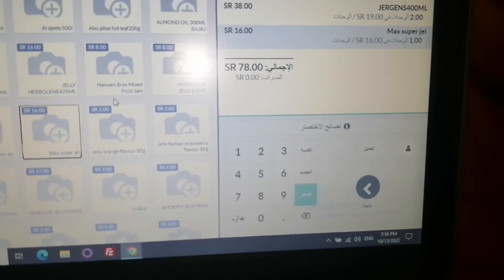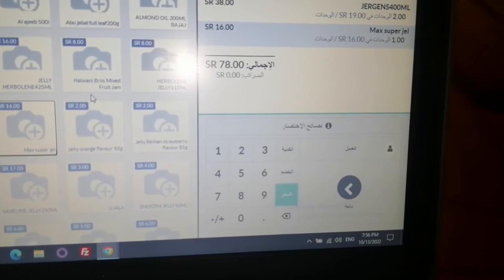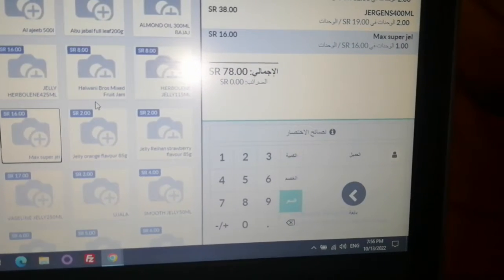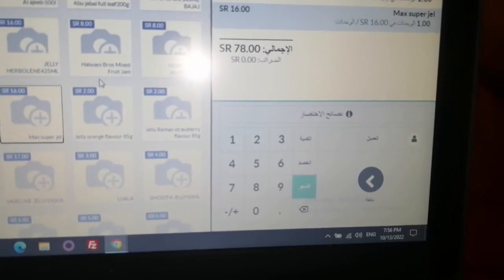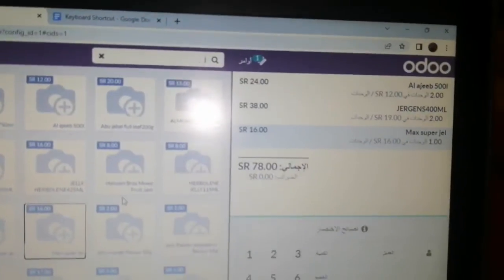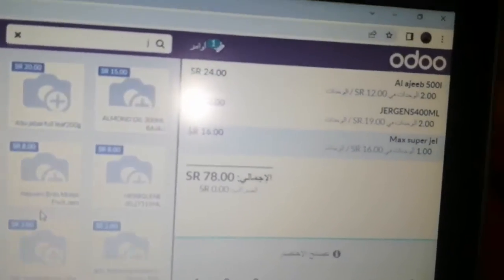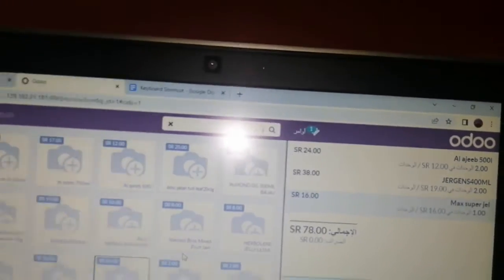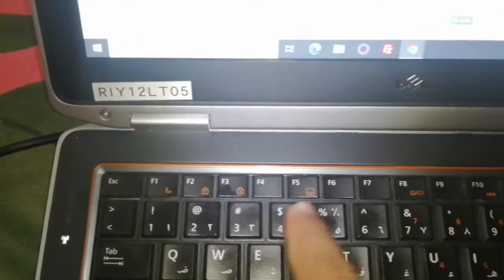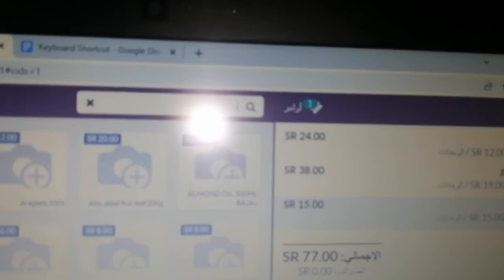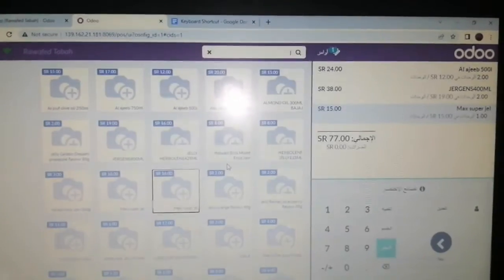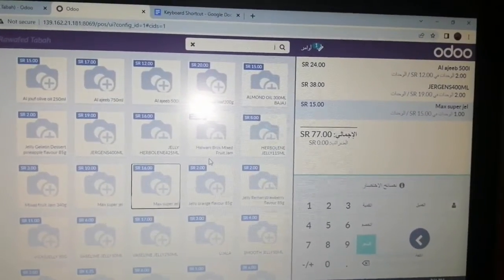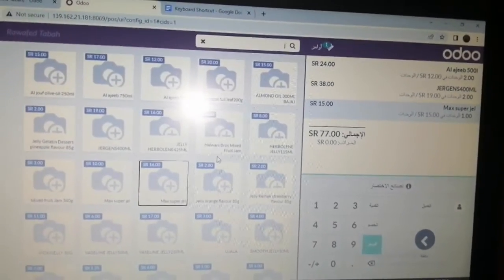In this system we can show it in English and Arabic. Now we are showing it in Arabic. Now price is selected, and if we want to change this price, it is now 16, we want to make it 15. So just type 1 5. See, now the price is changing from 16 to 15. In this way we can make changes, and we can also add discounts.